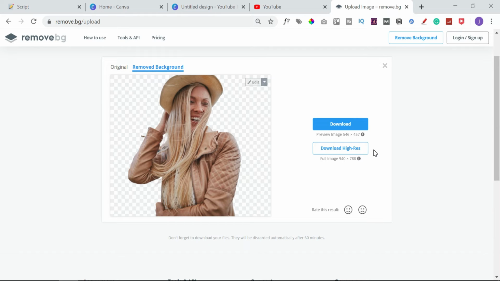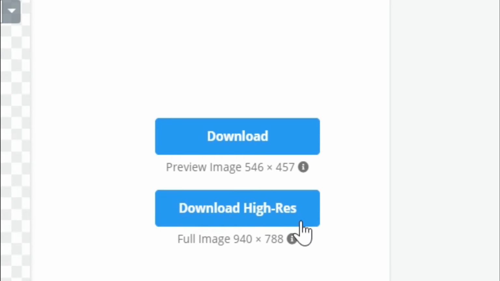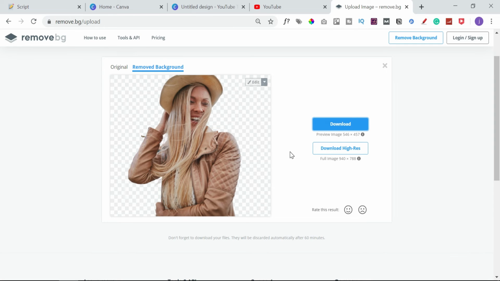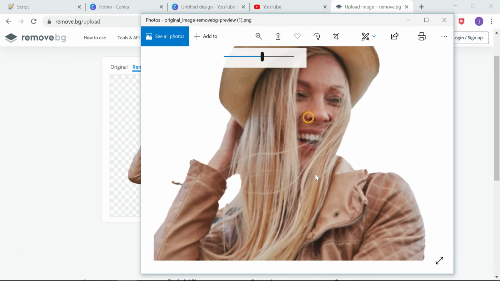If you're using them where they're going to be displayed quite big, then you're probably going to want to pay for the high-res one. If you're just using them on a smaller part of the screen, then the free one is probably going to be adequate. Let's download this one and take a look. So as you can see there, it's cut the background out very quickly, very simply. Is it as clear? Let's take a quick look. Let's zoom in on her face.